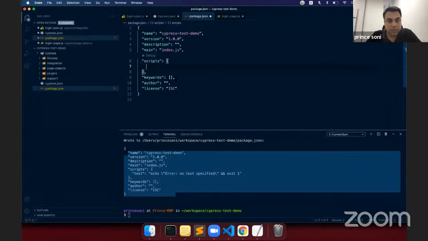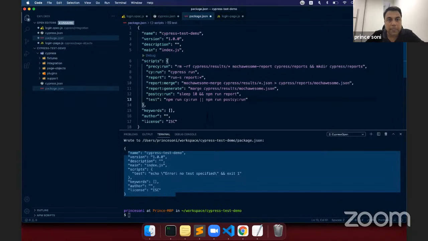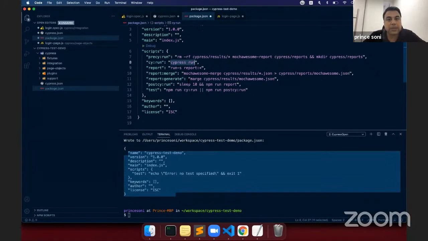Sorry. Okay, I'll explain what it does. Basically, there's a command like cypress run, which, if you hit this command, will run Cypress in headless mode. It will run the tests in the terminal. So we are going to use this command, and before this, if I write pre-cy run, it will clean up the folder structure, like it will remove the Cypress results and Mochawesome files.